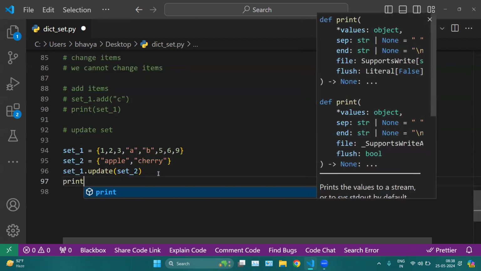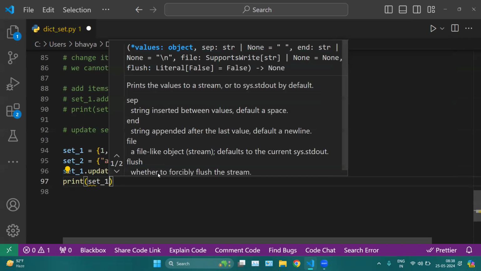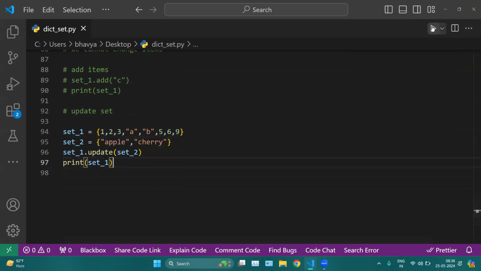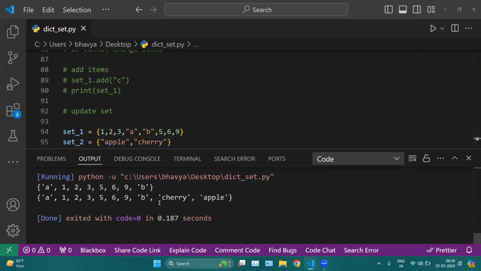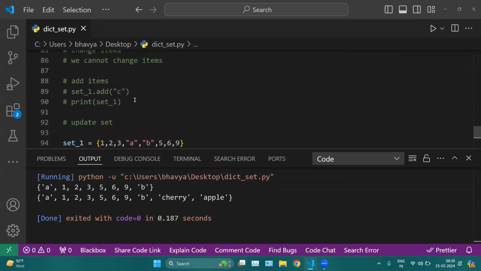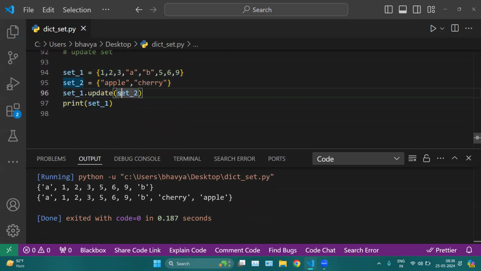So if I print set_1, you will notice in this set_1 we will also have apple and cherry. If I run this one, you will notice apple and cherry in the set. So we can also update with the help of the update method or we can add items. You can add items individually or you can combine sets together. So this is combining two sets together, and that is known as the update method.